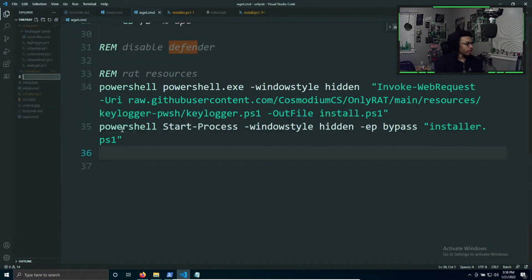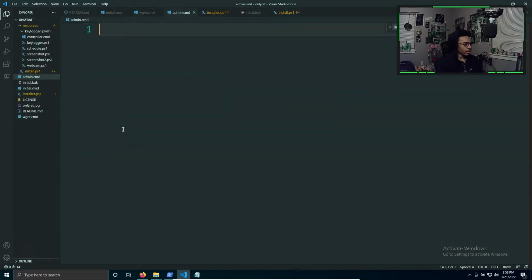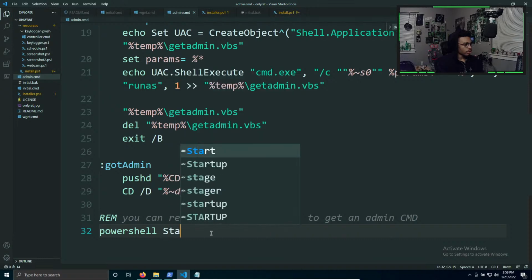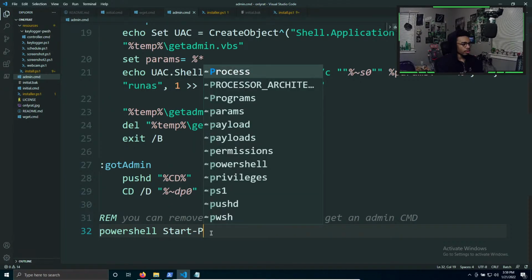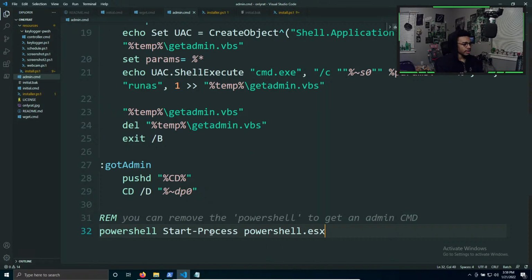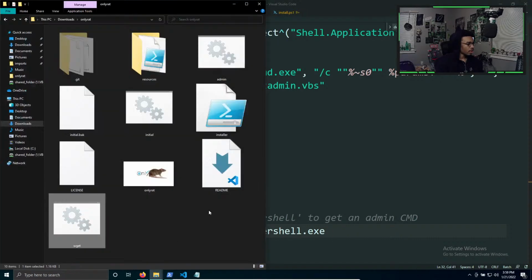What we can do is make a new file and save it as admin.cmd. We can paste the administrative abilities and then hit a start PowerShell. Or can we just do PowerShell Start-Process? Is that what it's called? Start-Process, and then PowerShell.exe. And then will that be administrative?